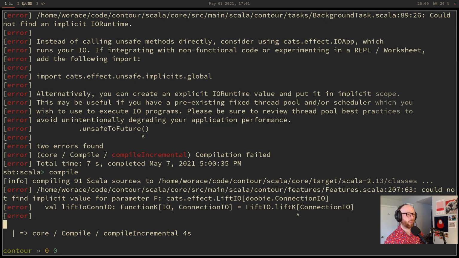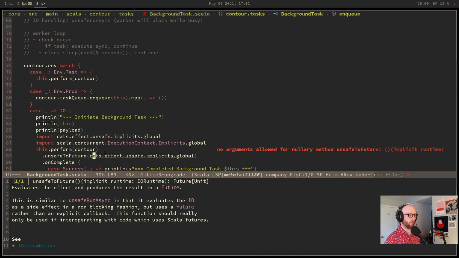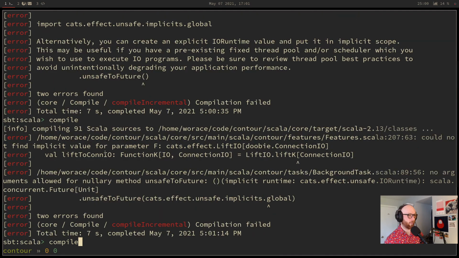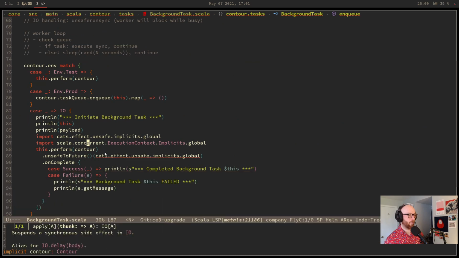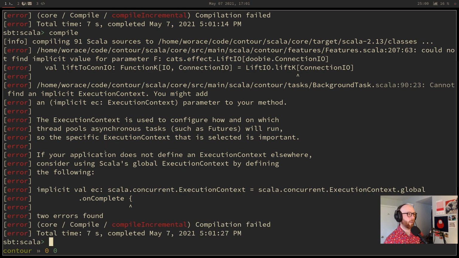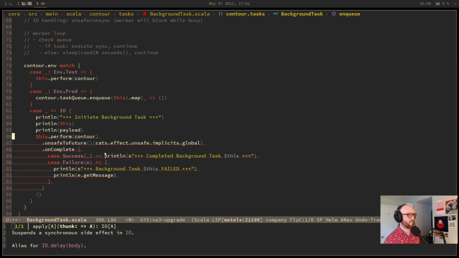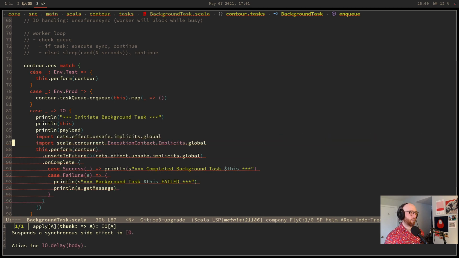Is it supposed to be second arg list? Is that why it doesn't like that? Yeah, I think you have to have the first arg list empty and then that one. Nope, now it doesn't like the whole thing. Okay, cannot find an implicit execution context. So this is... oh, is it because you can't put them in this case? Yeah, okay. So hold on.